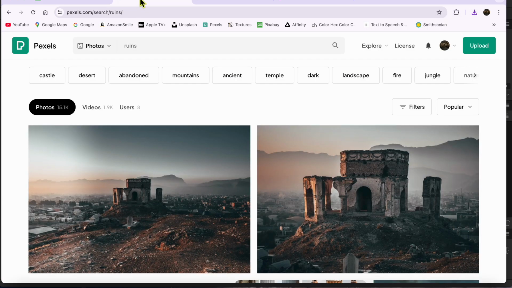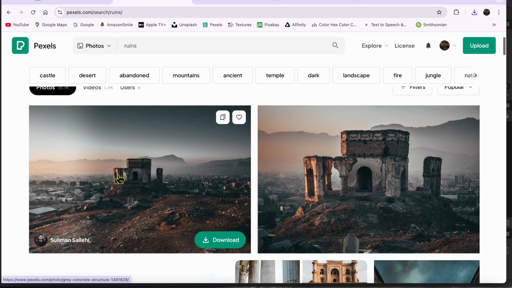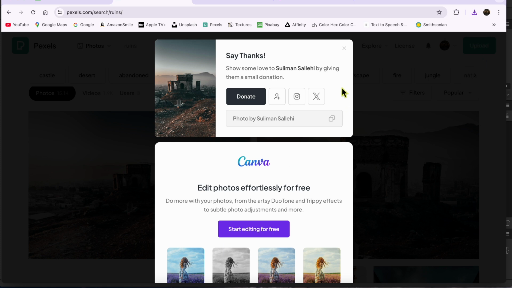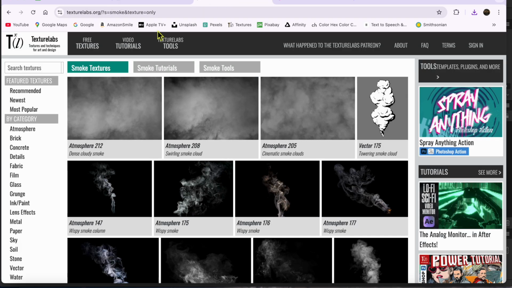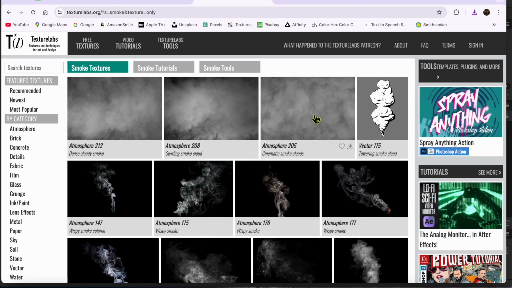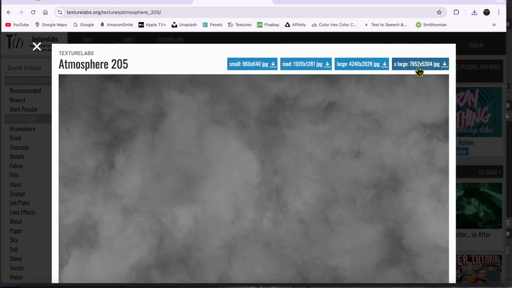Next, I went to pexels.com, another free image site, and searched for ruins. I found this one right off that seems to work with the big explosion I just downloaded. I'll click the little green button to download this one too. Then I went to texturelabs.org. This site offers free texture images. I searched under smoke and found this nice image. Another download. One more to go.